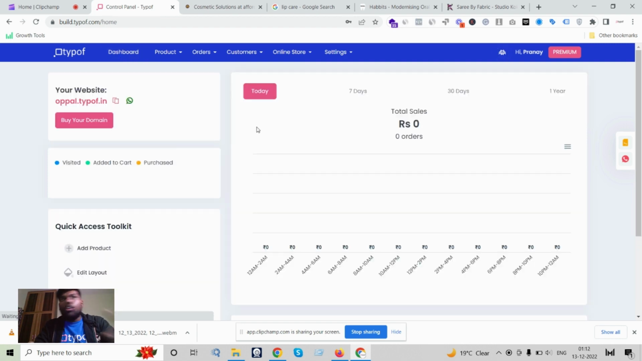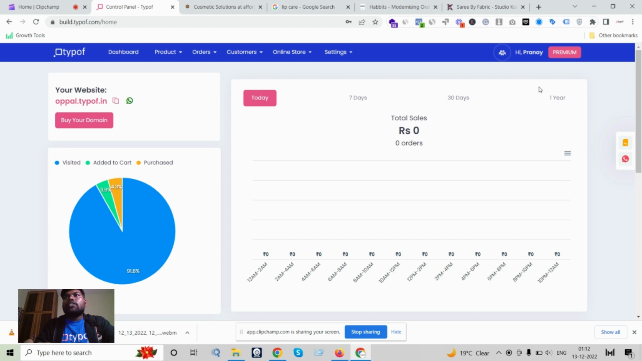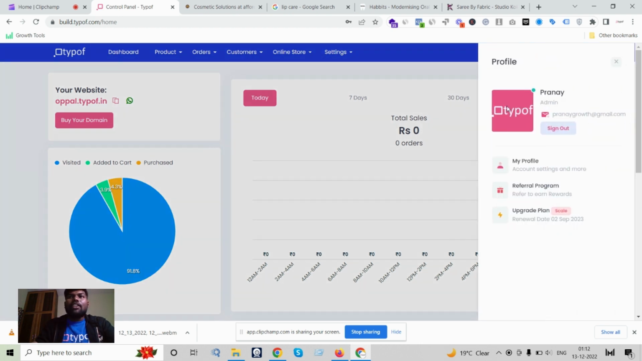So that's all about the different tools that you can use with Typof. There are lots of things. I want you guys to discover this platform. If you have any doubts, just write back to us and you'll be good to go.